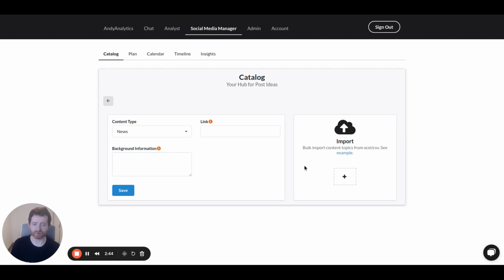Lastly, there's an import for bulk importing of ideas. This is because a lot of the times companies already have existing social media content calendars, which are stored in Excel documents. So you can add this quickly to Andy's knowledge base into its catalog by just uploading here.